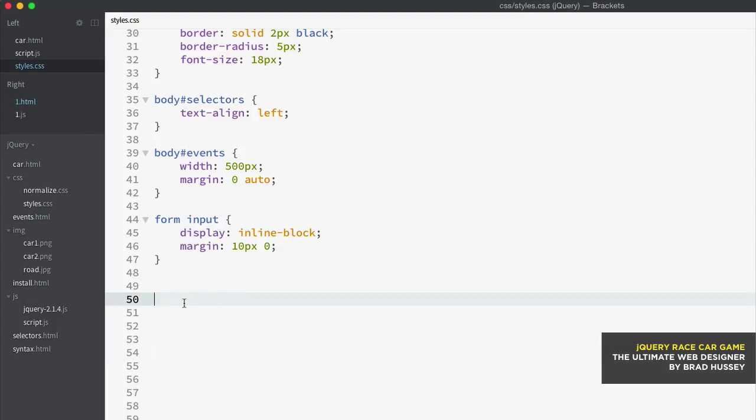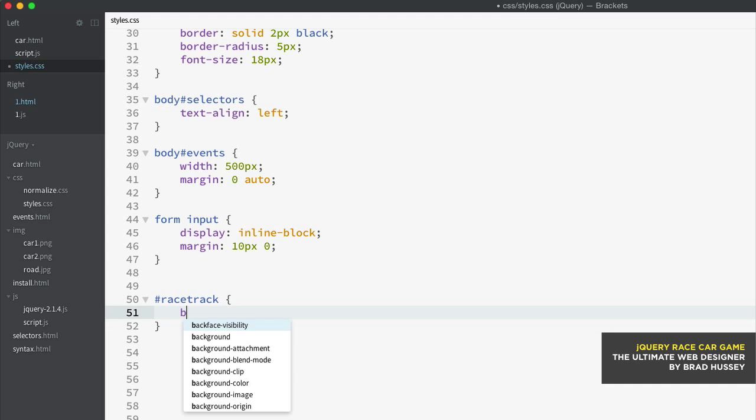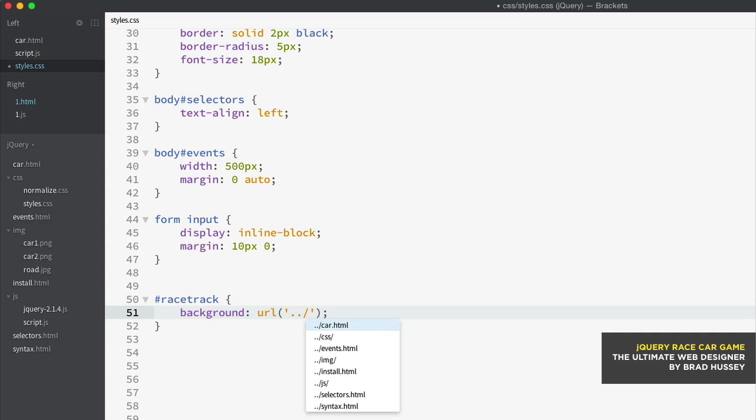First, we're going to select the racetrack, and then we're going to give it the styles, background, URL. Now, I need to go in strings here, dot dot slash. That's going to jump up one directory, down into the images directory, and then road.jpg. I'm going to center, left, and repeat-x.